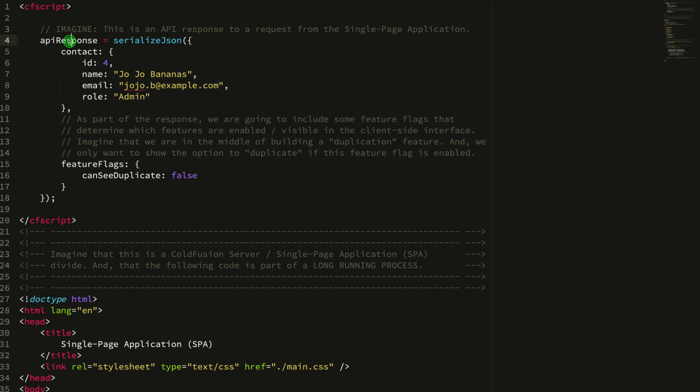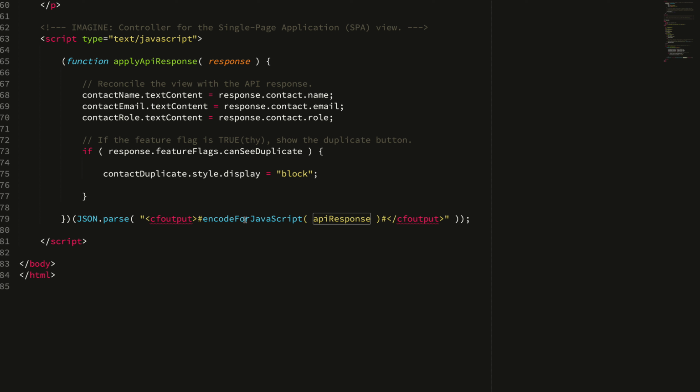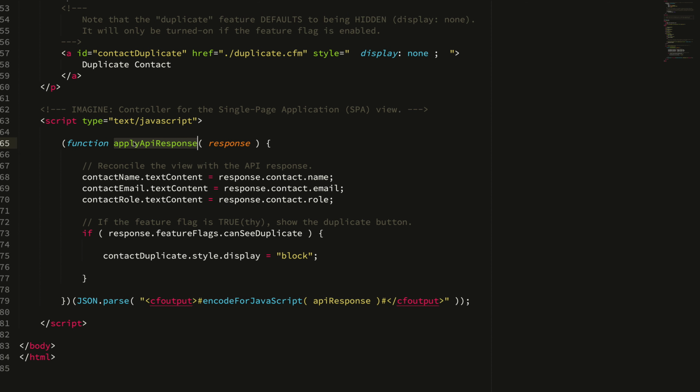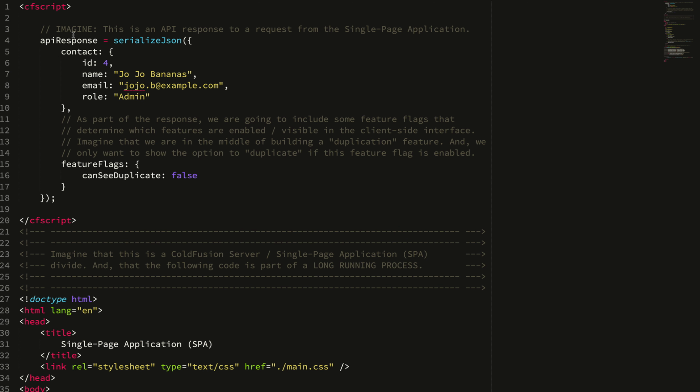So in this demo, imagine that this is our API and this is our long-running client-side process. What I'm doing just for the simulation is I'm taking this API response, and down here at the bottom, I'm encoding it as JSON, and I'm parsing it, and then I'm using an immediately invoked function expression to send it to my applyAPIResponse. So this is going to simulate an API response from our server, which is really just the ColdFusion code at the top. And in this case, we're rendering a contact detail page.